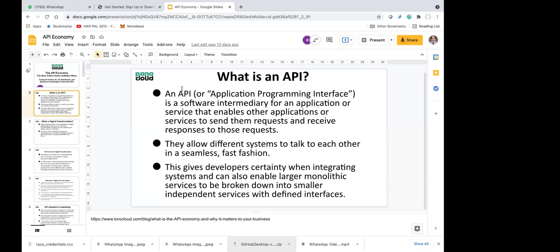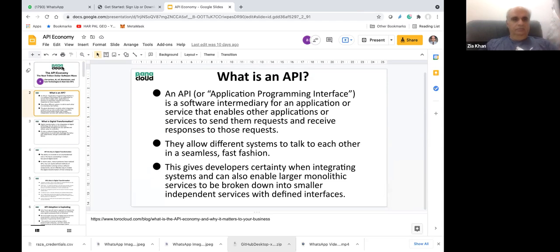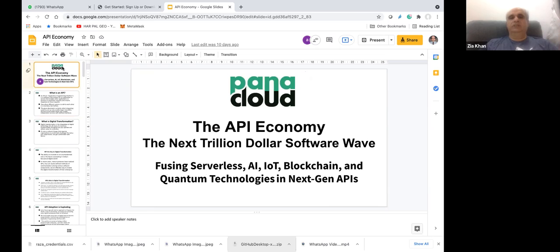We are going to interact with each other extensively as we go forward. What we are going to do is basically, let me see if I can share my screen. I think all of you can see my screen now. And the purpose, let's get started first of all with the topic of today's class, which is the API economy.